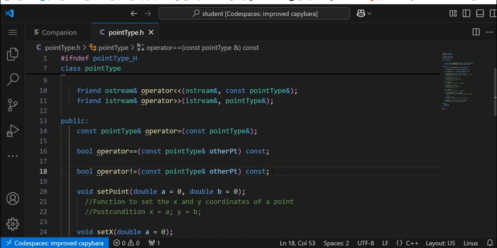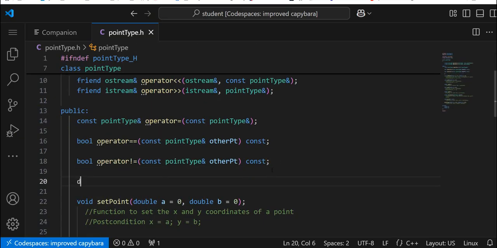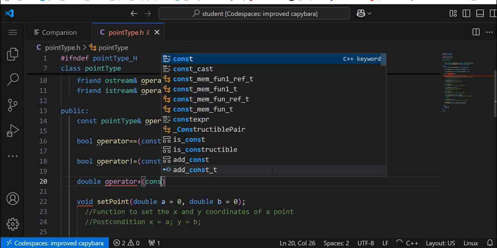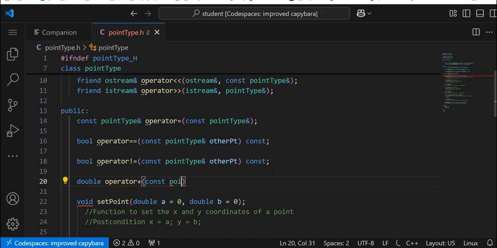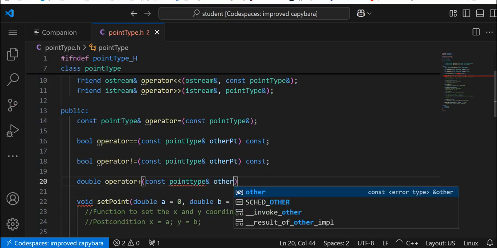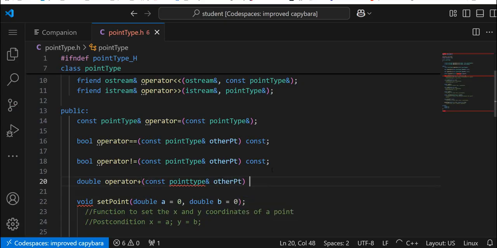That's good. Let's go double for this one. Double operator plus, same thing, constructor point type ampersand and other point, and constructor on the outside. Okay, let's paste that correctly. And we've got it. Let's take a quick break. We'll look at that as soon as we get back.